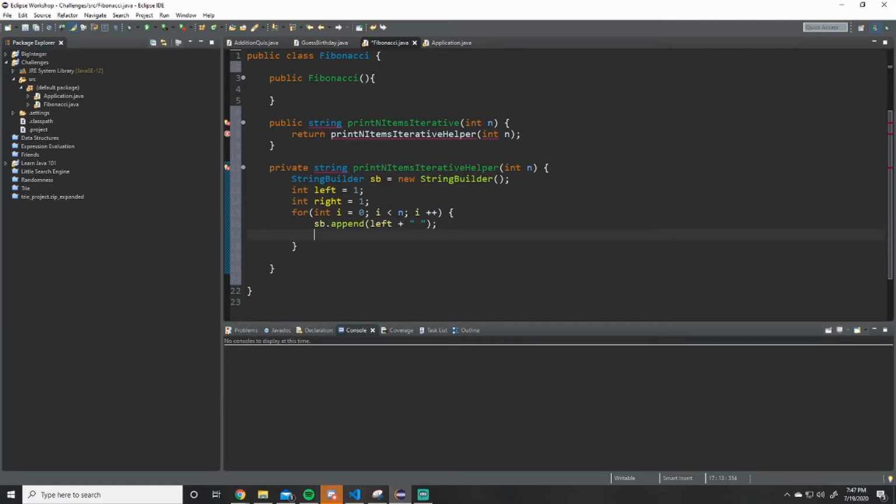So the string builder just has nothing in it. Currently, it's an empty string. It is a new string builder, so it just brings in an empty string. I'm going to add the left to the end and append a space to it, so we have it roughly nicely formatted. And then I'm going to take left equals right, and then right equals left plus right.